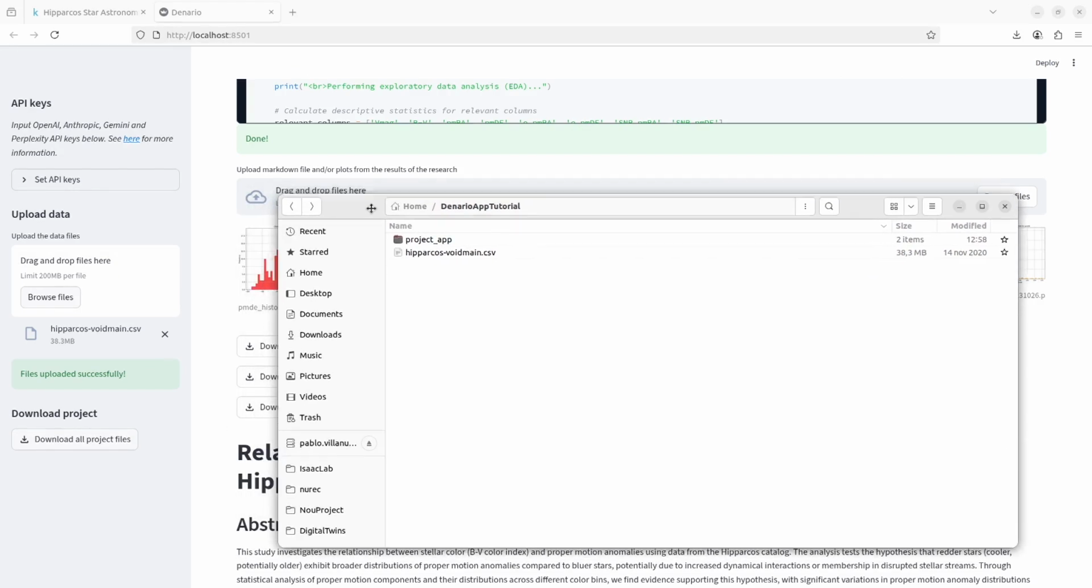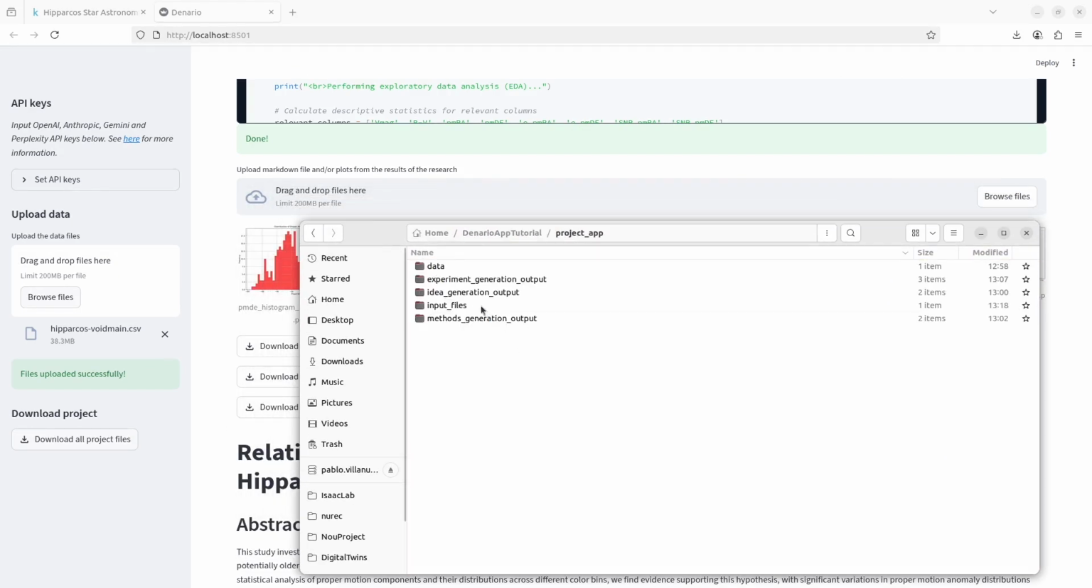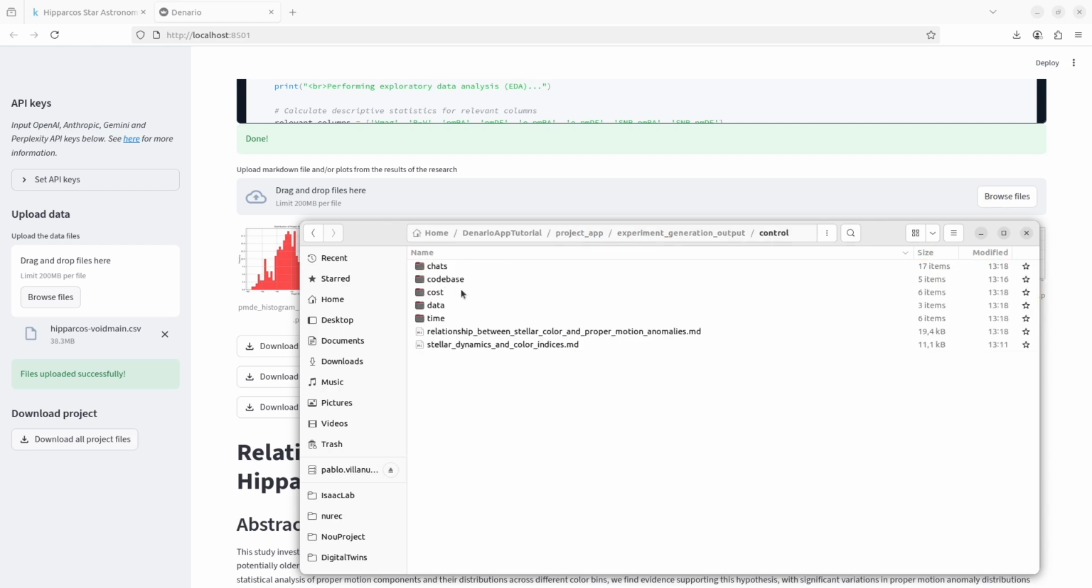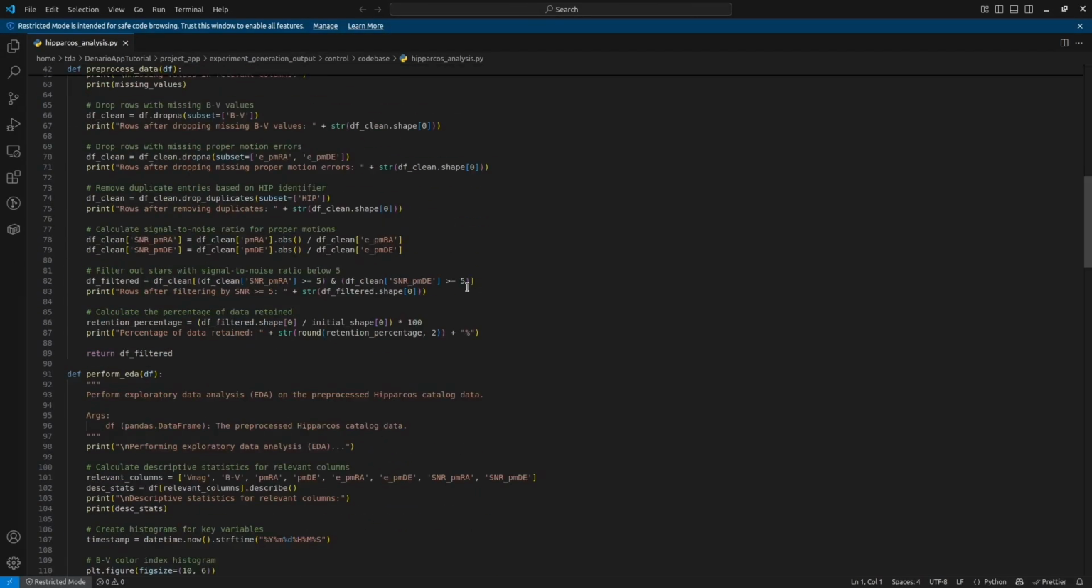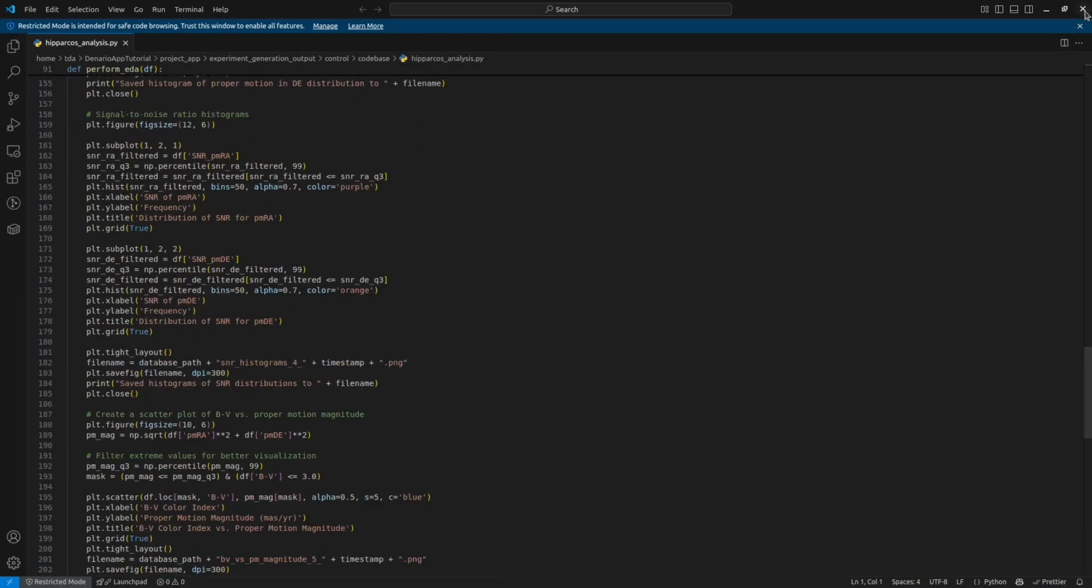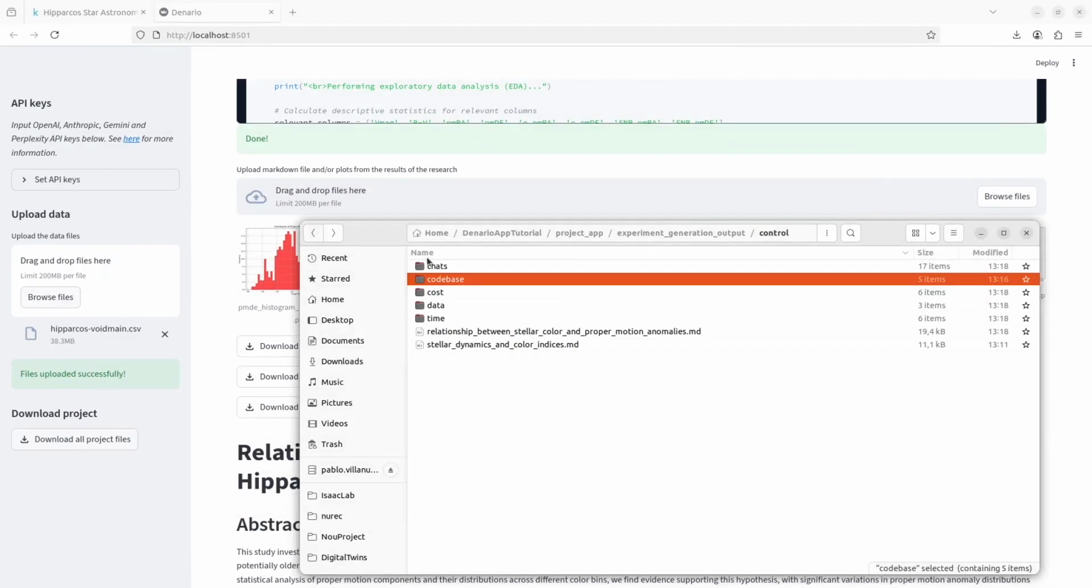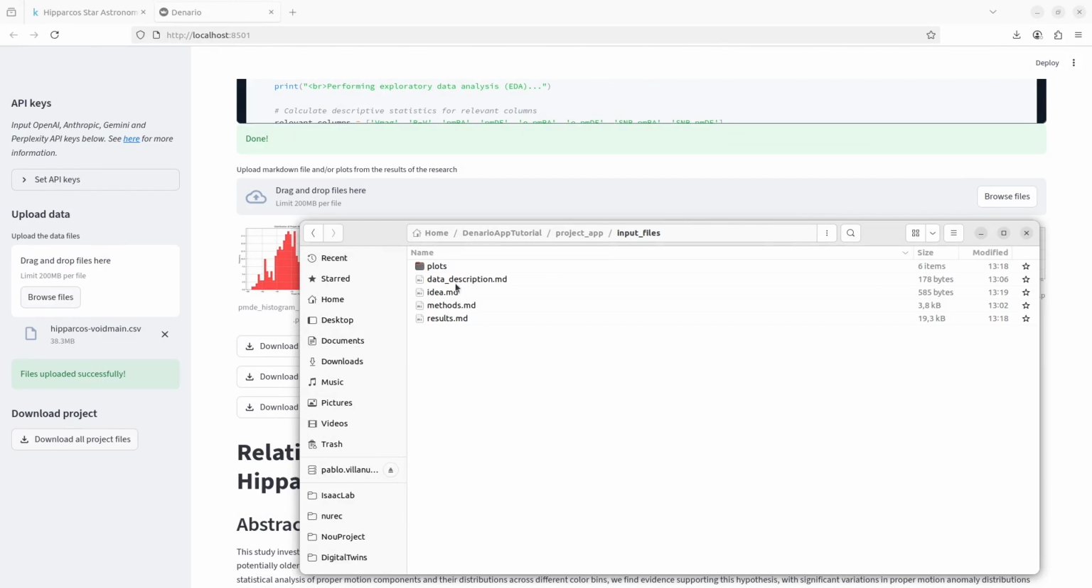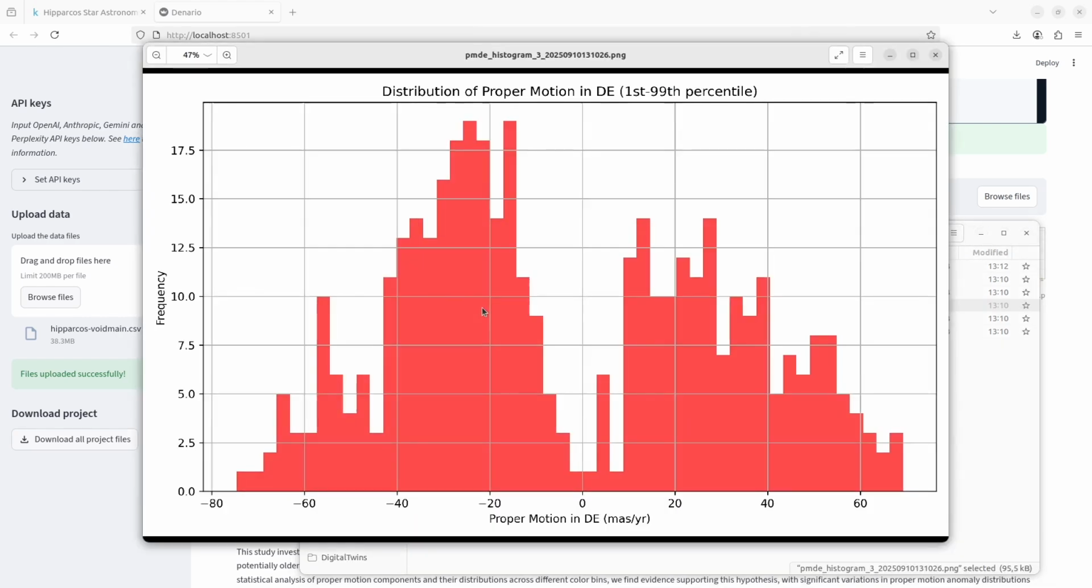Also, if we return to our folder, we can see all of the outputs. For instance, the codes that have been written by the agents. And here we also have the summary for the results and the methodology, and the generated plots too, so you can visualize them here.